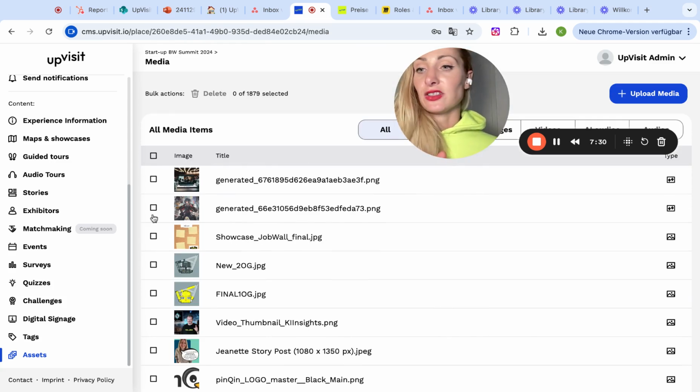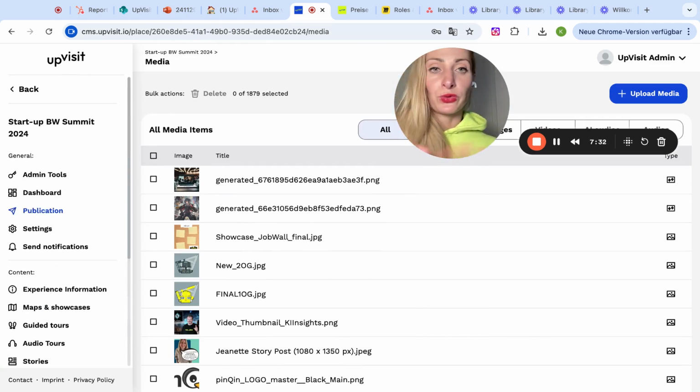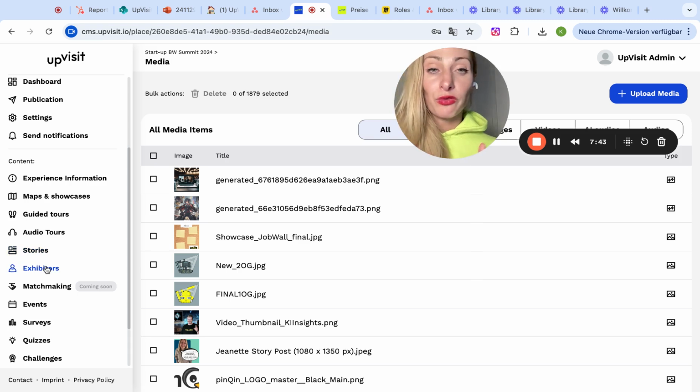And yes, so this is a general walkthrough through all the functions, so you know what to expect. And stay here, start creating your app, start creating maybe with a map, or start creating with a few exhibitor profiles, and then let's see how to move on.